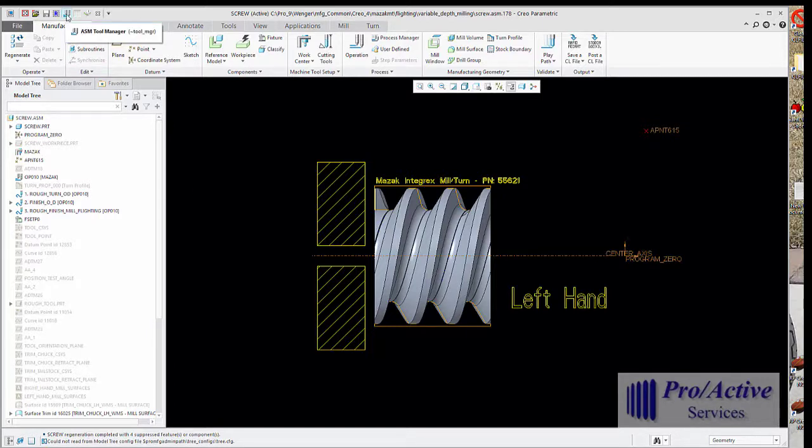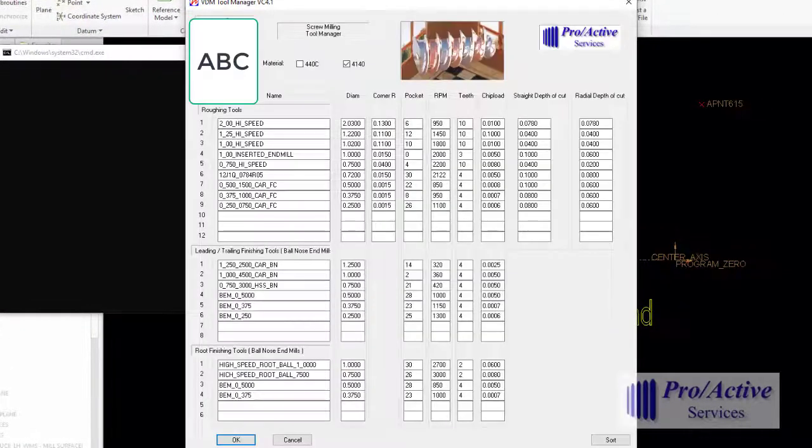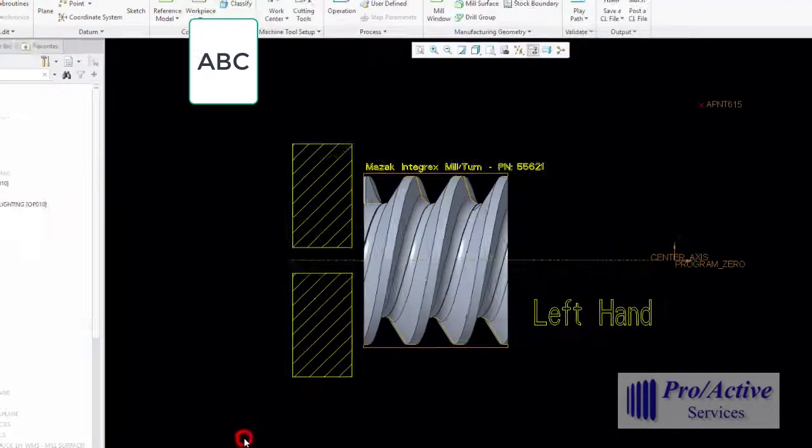I'm going to go ahead and select the tool manager. Here the customer can input all of the valid tools they would like to use to machine these products. The automated process will go through, evaluate the tools and the geometry, and use larger tools for roughing and work its way down as needed. Here we have some of the finishing tools and some of the other finishing tools. So they can easily modify the tool list.